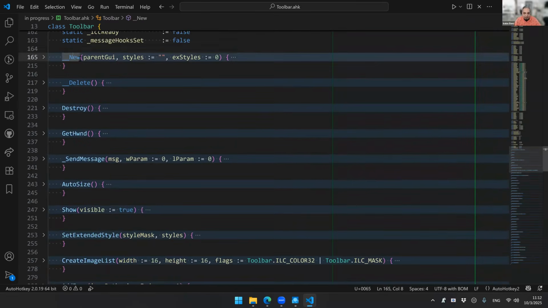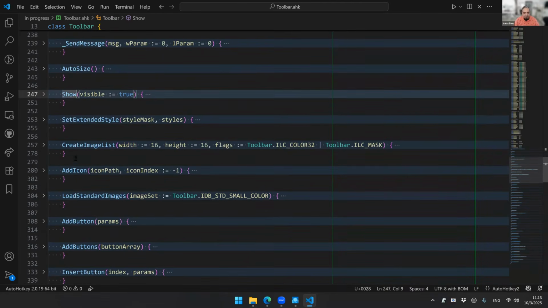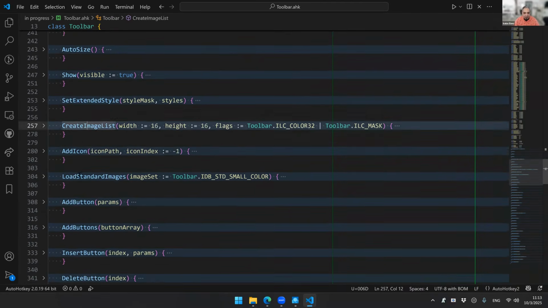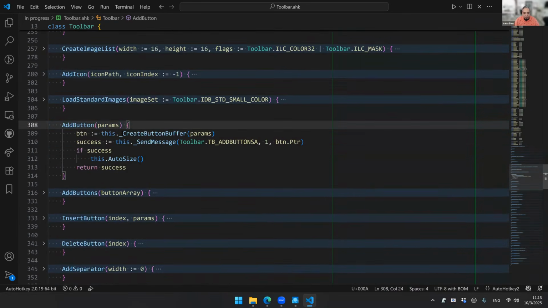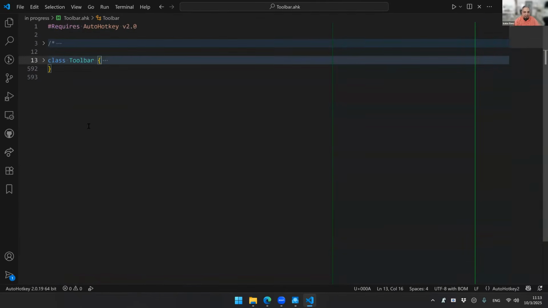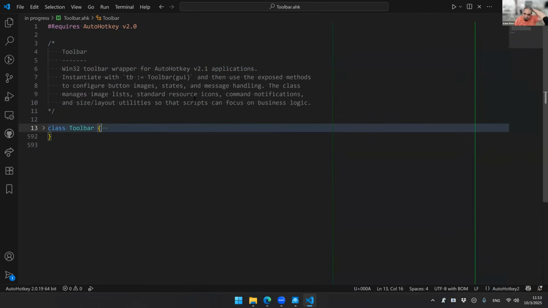Well, I can create a new toolbar, can destroy it, and here's the send message. You have to send messages to it, right? So then you can show it. You can create the image list, add icon, and do other stuff. Most of those just call this class and send a message to it. So basically, for me, what it means is that in the end, it generated the class for me, and I think it did a pretty good job at it. I will show you why in a second. And I told it to generate whatever it did, right?